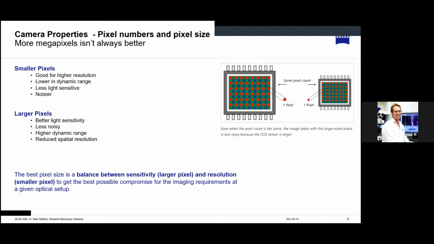So what we really look at here is if we look at pixel sizes, for example. So a camera with small pixel sizes is good for high resolution imaging. It has a lower dynamic range and it's less sensitive to light. Okay, if you have a camera with larger pixels, like an EMCCD camera, very, very large pixel size, very sensitive to light, it can be less noisy. They're not so great on spatial resolution, but very, very sensitive.